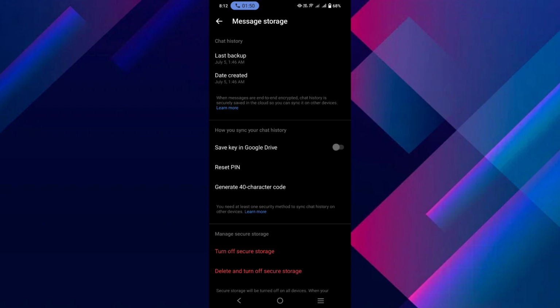This section manages the encryption settings for your messages. In the encrypted chat settings, look for the message storage and tap on it. Here you will see information about your message backups. Check last backup and date created to ensure that your chat history is backed up properly.